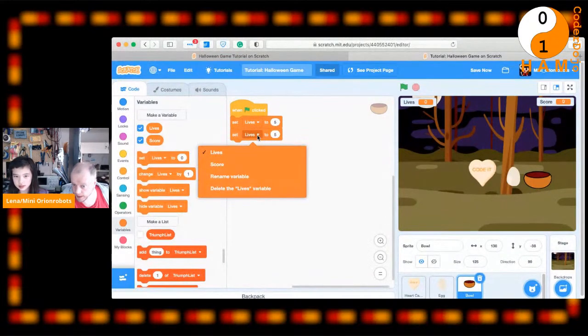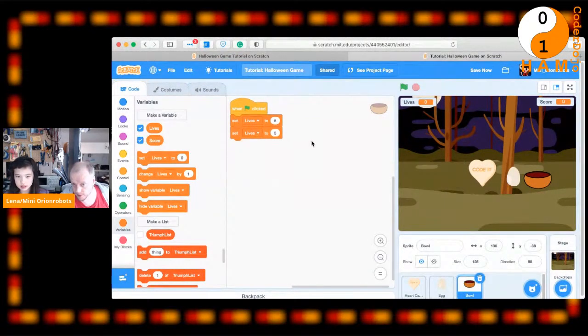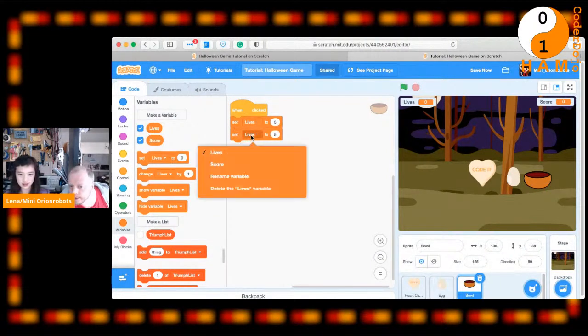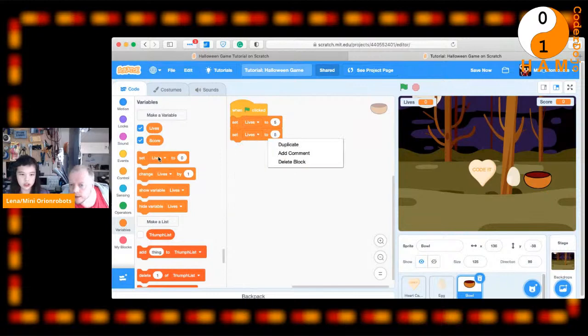So you've just duplicated that block. So we've got another set variables block. Yes, okay, I've duplicated it. Was that you right click to duplicate? Right click, duplicate, or you can just drag in another block. I just did it a little bit quickly.